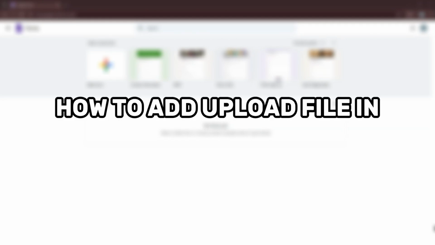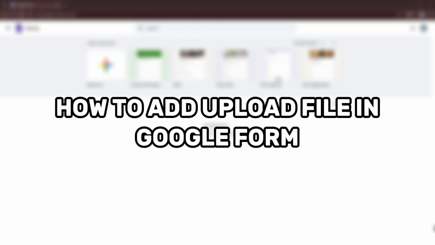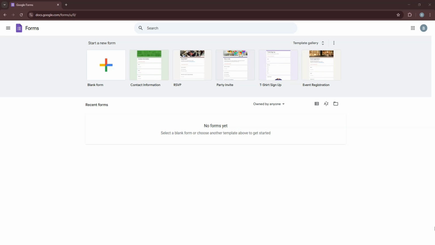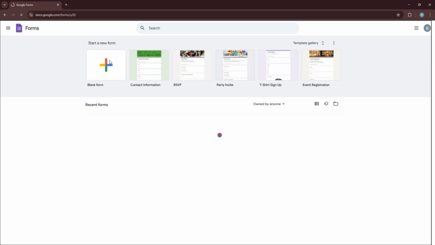So here's how to upload file in Google Form. Start off by opening Google Forms in your PC browser. You can start a new form or view your current recent forms from here. Click on Blank Form to create a new one.